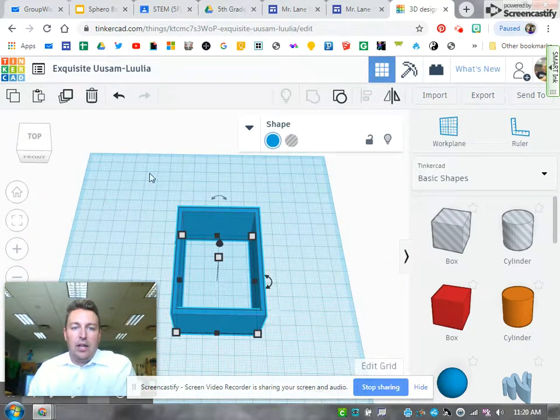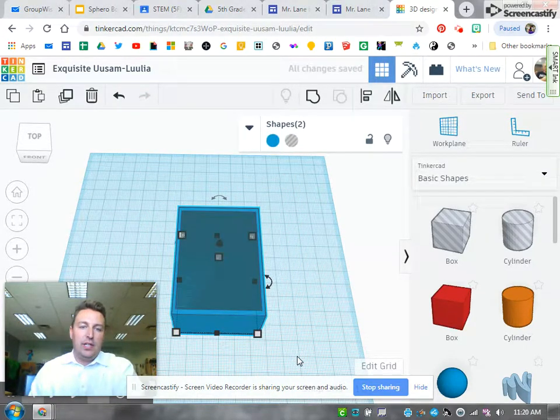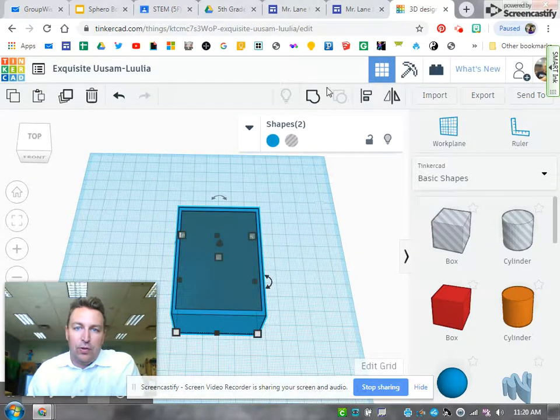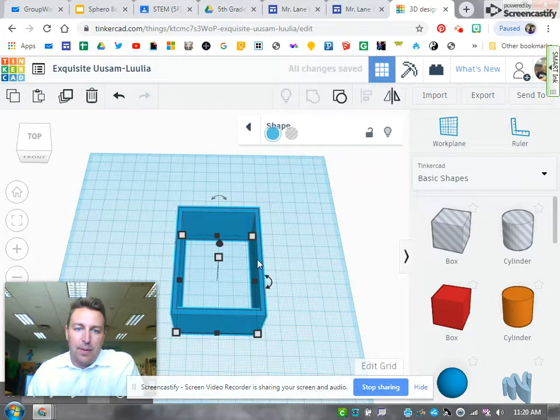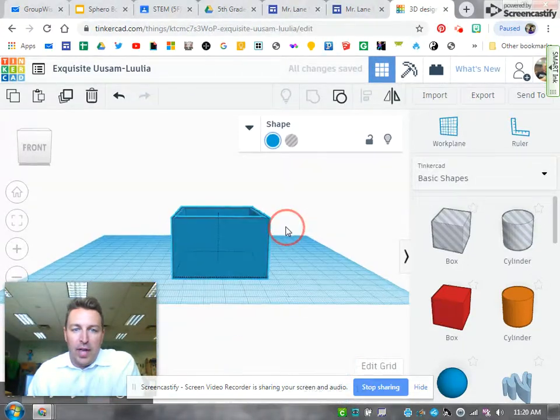Now I can do the same thing. I can hit Control Shift G to ungroup it and go from there. But I like it. Now I want us to get good at using Control G. You can also hit this button to group. You can see the Control G pops up there. And there we go. Now the next thing I want to do, I want to add a roof to my house.